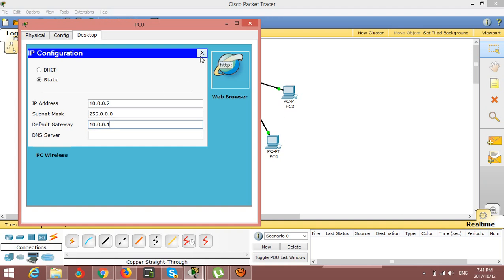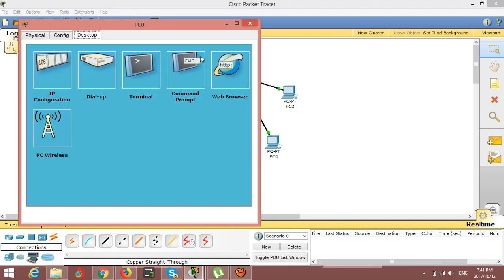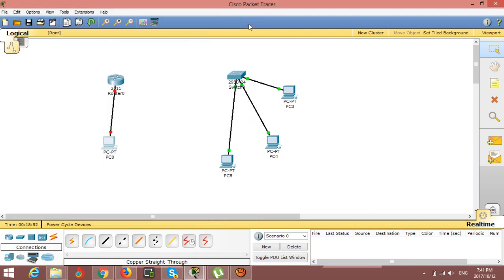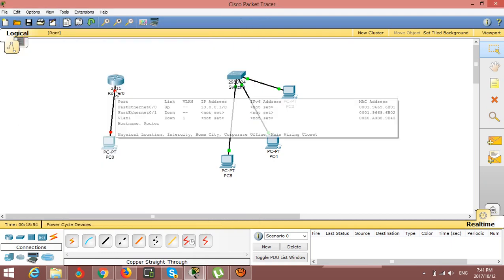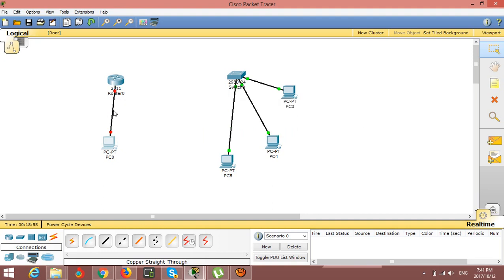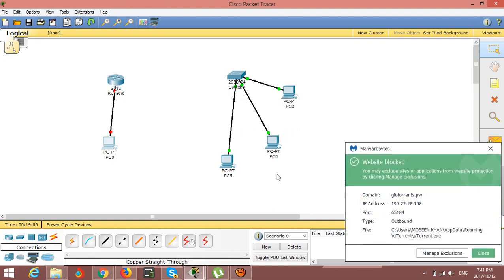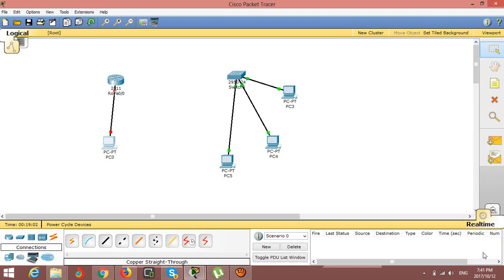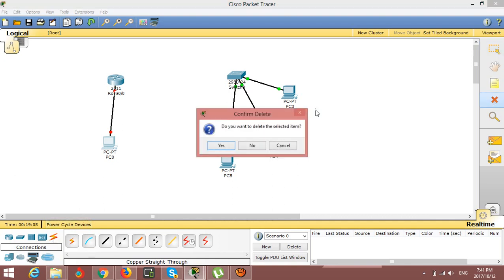Okay, let's cross here. Just cross here, and I have to check that the port is still inactive. Why is it inactive? Because the port is not set properly. That's why. The problem is that port.